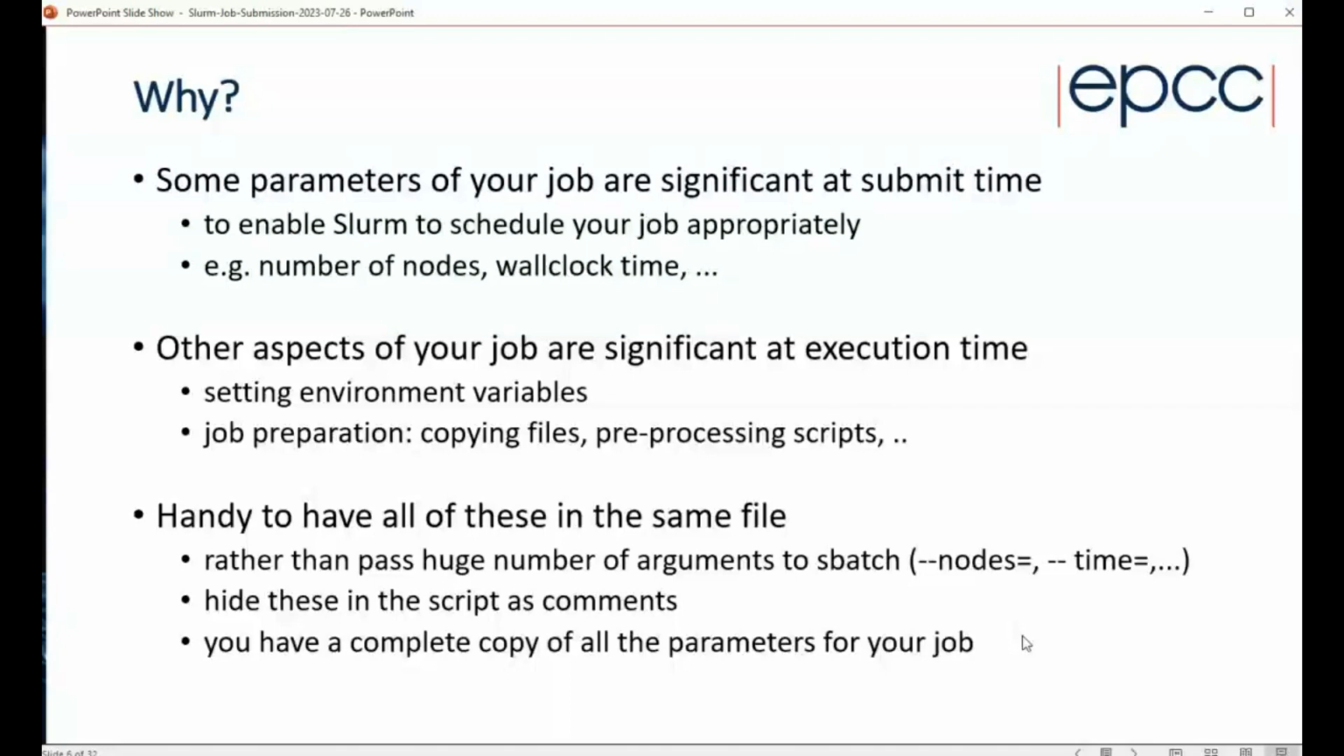And so as I said, all these parameters are not written on the command line, they're hidden, and you hide these in the script as these special comments. As I said, that means you have a complete copy. If you go back to the batch script, you have a complete copy of all the parameters of your job, which is actually very, very useful when you're doing benchmarking for reproducibility.